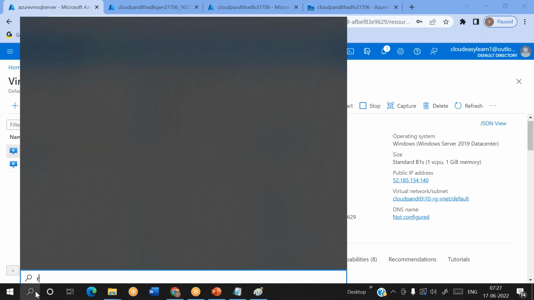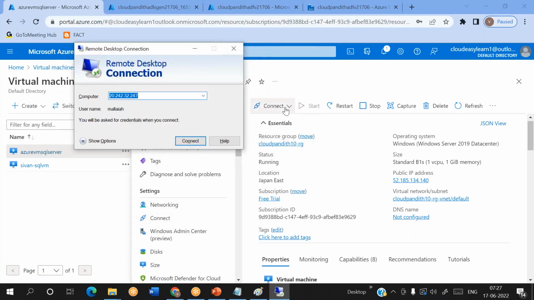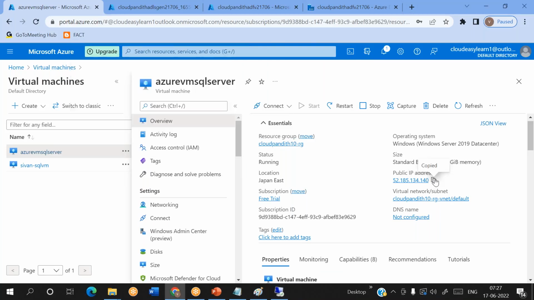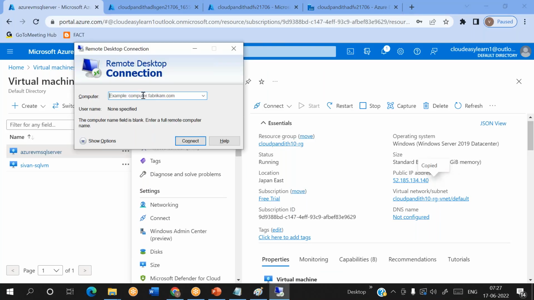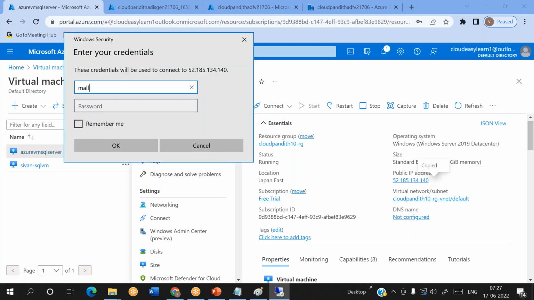Now let me check whether the SQL Server really exists. If it does not exist, what do we need to do? Take the public IP address. You can see the public IP here, I just enabled it. Click connect. I'm entering the username of the VM and the password of the VM.